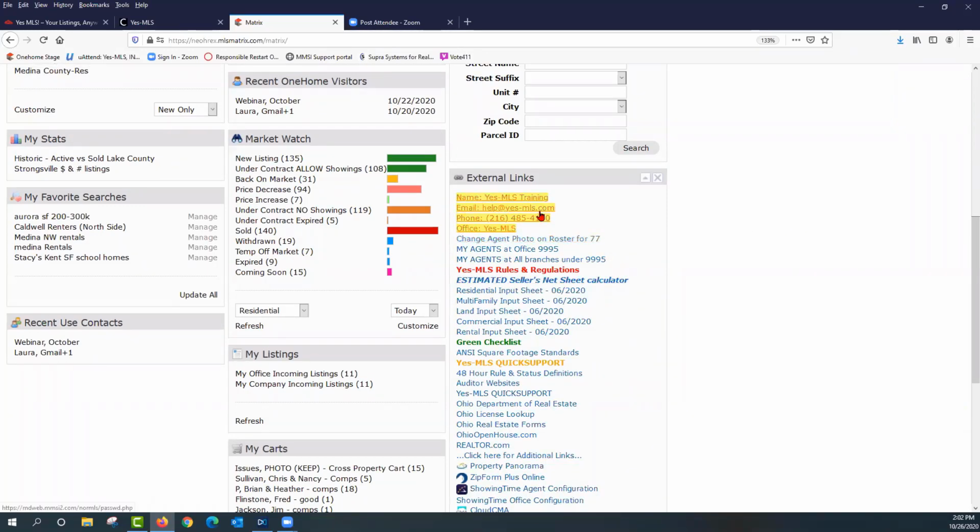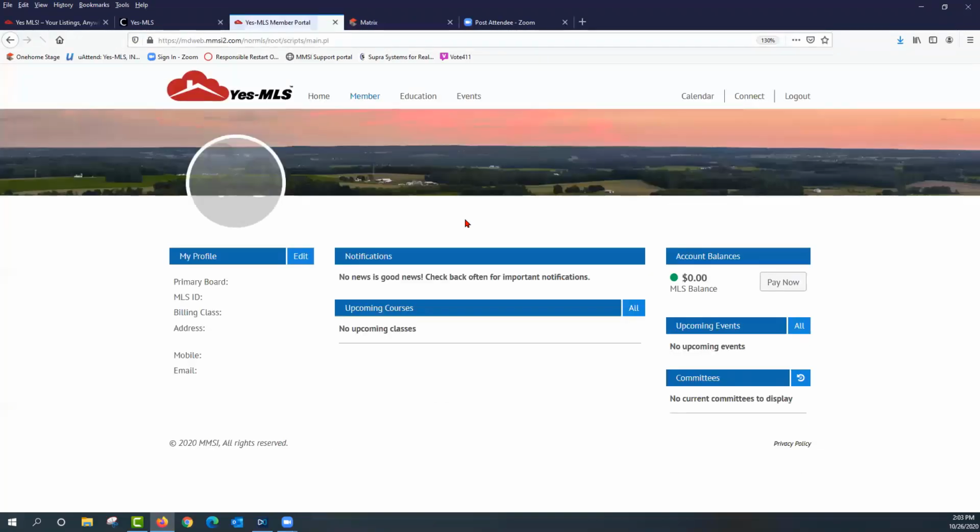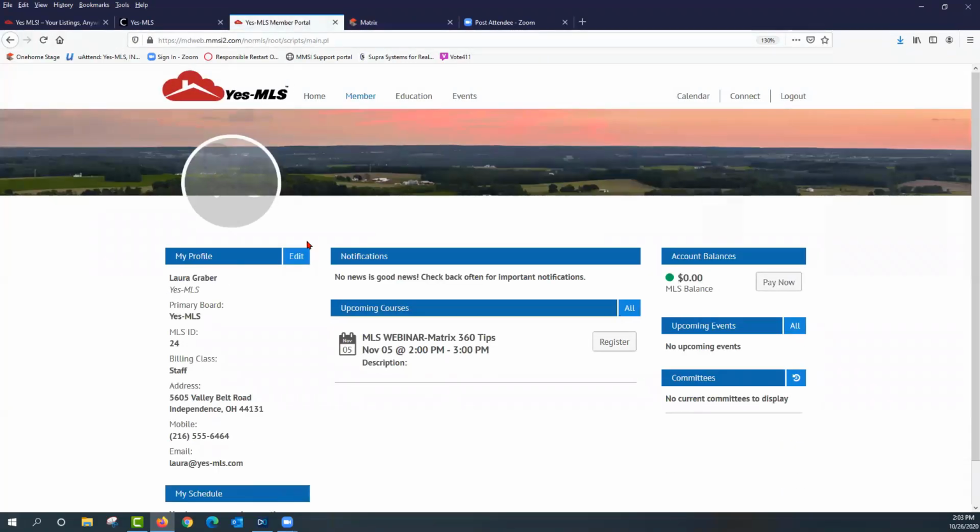If any of that needs to be updated, you can either click on your name highlighted in yellow, or if you're back in your dashboard, you can go to MMSI, which is the same place you pay your bill. If you click there and open it, this is where we store the data that we have in the MLS for you. So if you see that your information isn't correct, you can click this edit button right when you open the MMSI page.